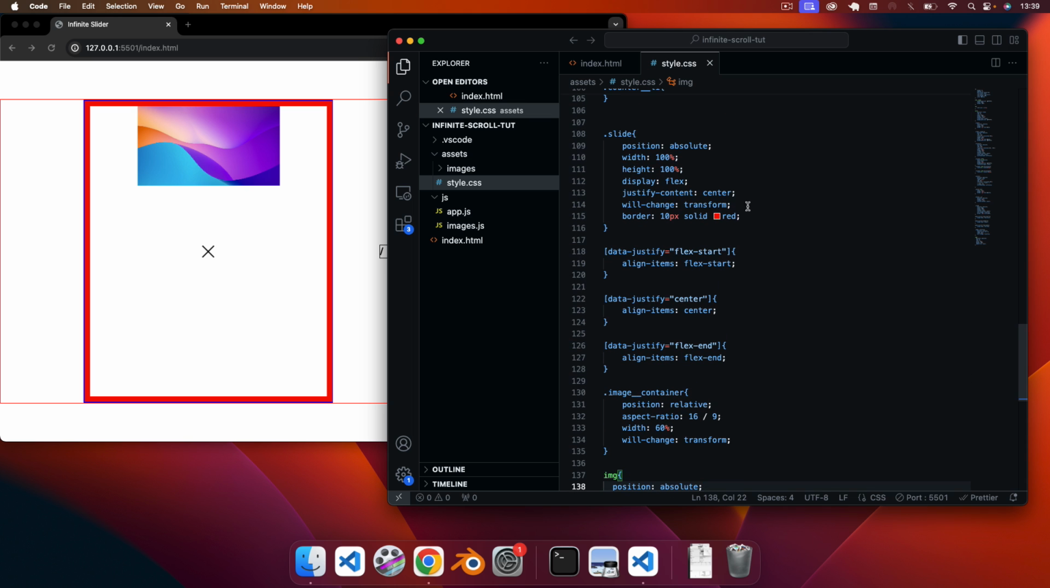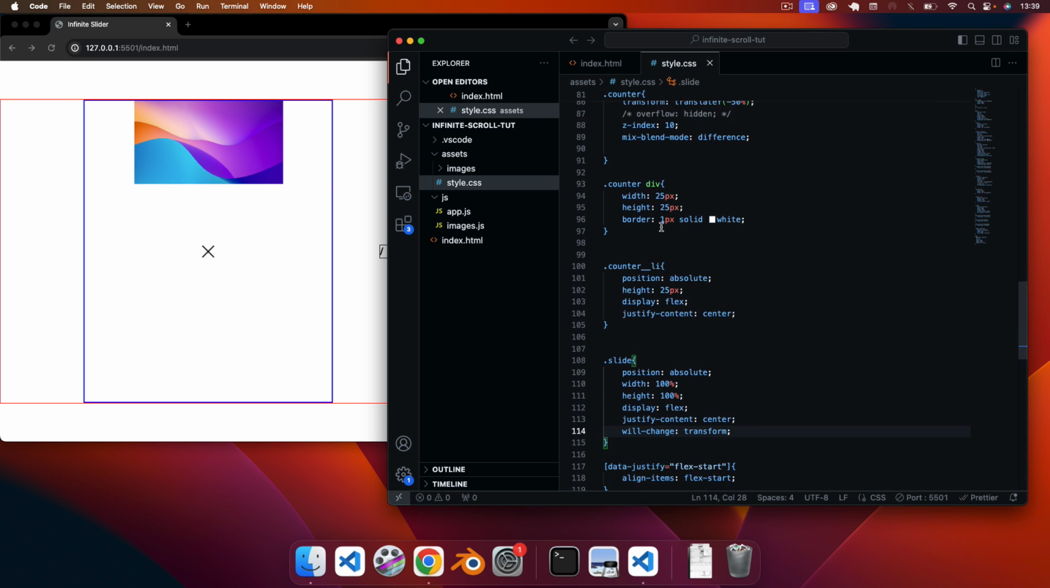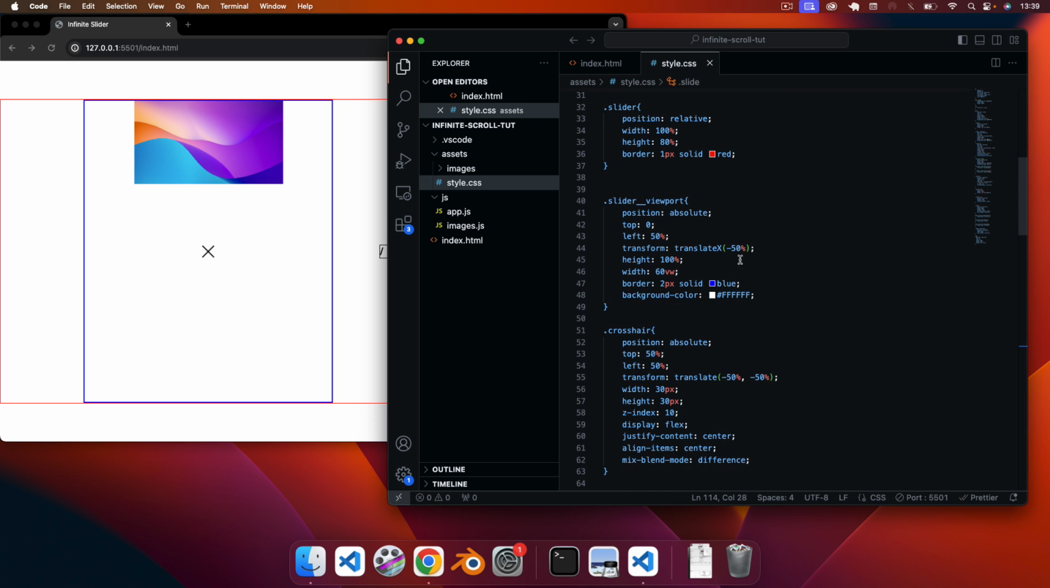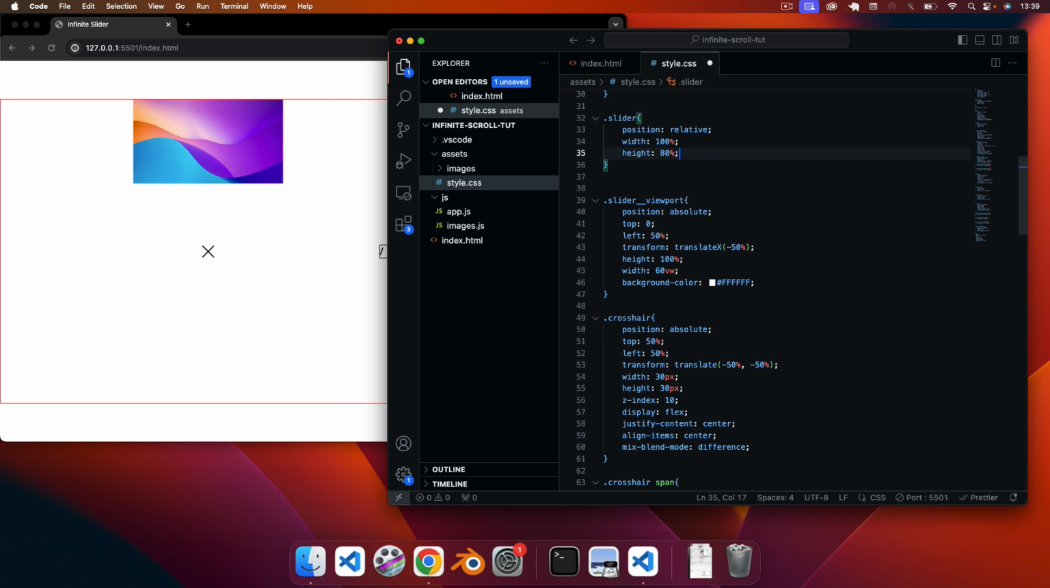Now, what I want to do, we can just remove this border now. And then, yeah, I'll remove all these other borders as well because they look pretty ugly. So let's just do that. And then, yeah, this one here.